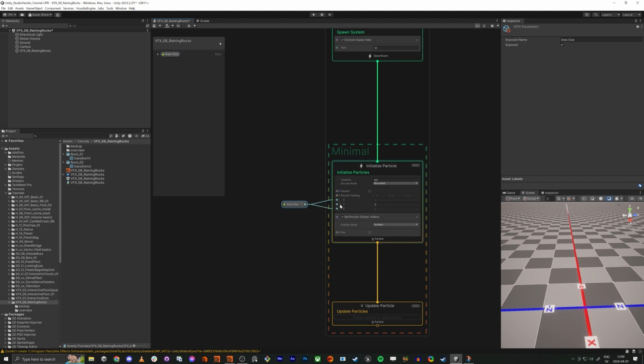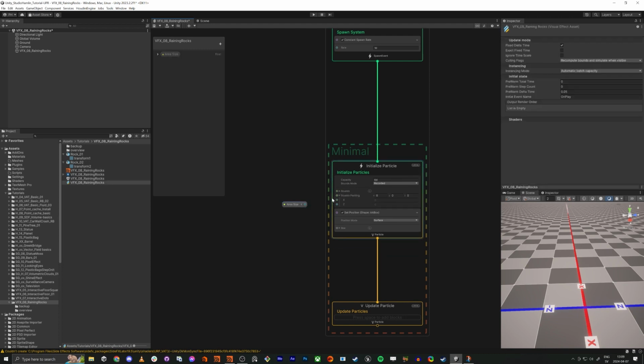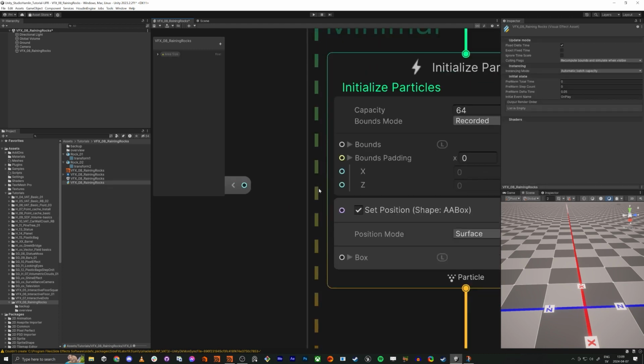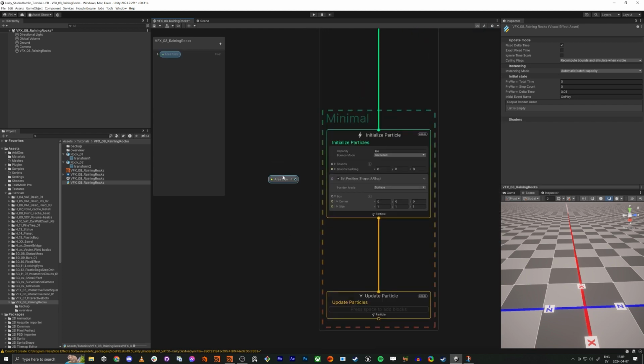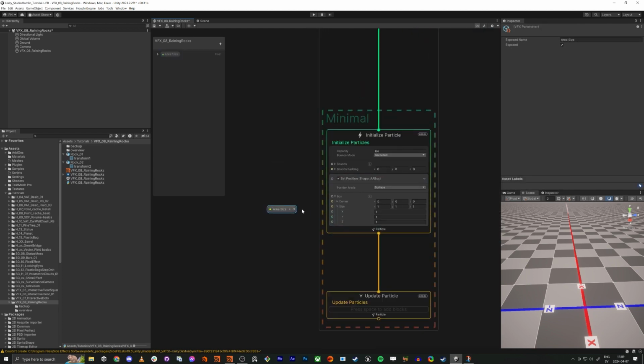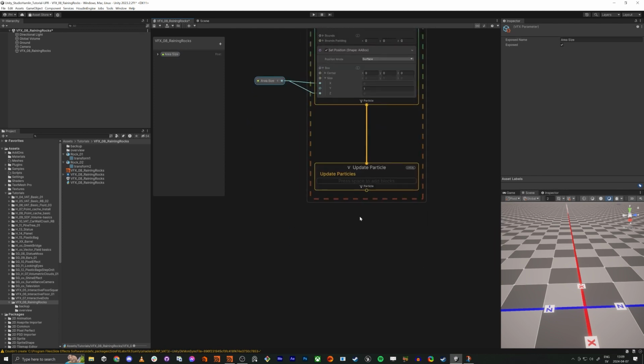No, I'm doing it wrong here. Sorry about that. We're not going to have it here. This is something else. We're going to have it set position here. Sorry. So the size is going to be like this. And we can do the mesh right away, so we see something. Mesh. So we're going to do output particle URP lit mesh.